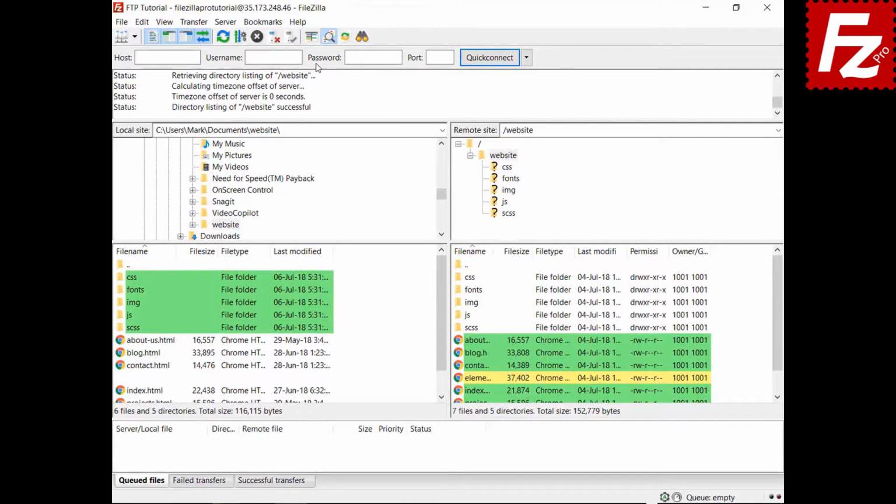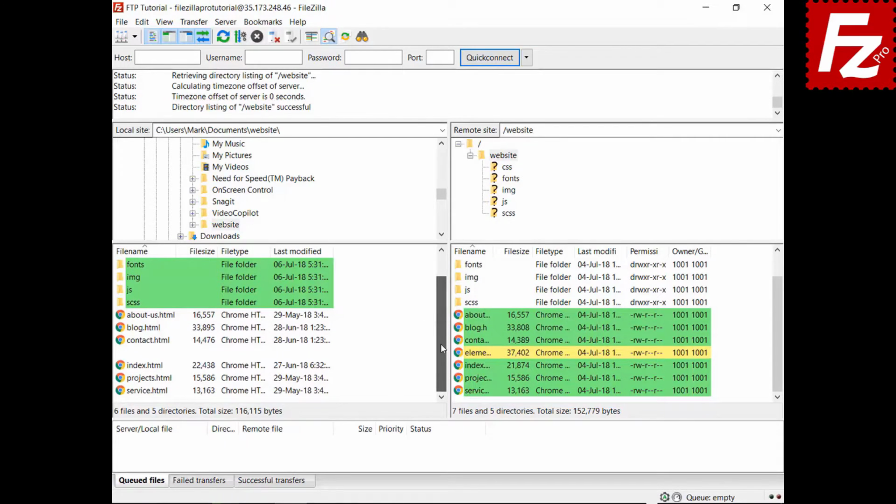By default, FileZilla and FileZilla Pro show differences based on the last modified column. In green, you see the last modified files, that is, the most recent files. In yellow, you see files that exist only on one side.